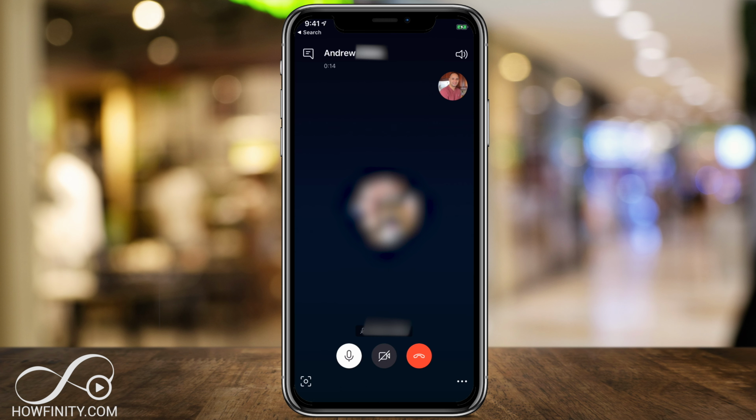So now I just turned off the camera. So you see the camera icon in the center, just make sure you turn that off. So right now it's just audio. You could even turn off audio if you just want to screen share here.